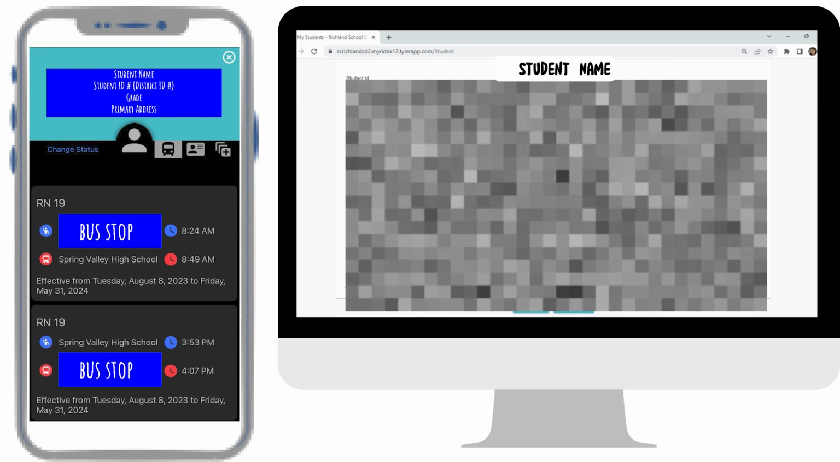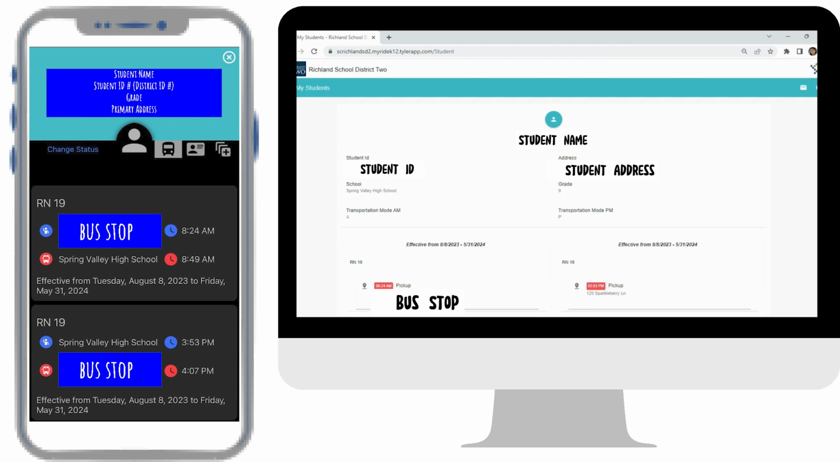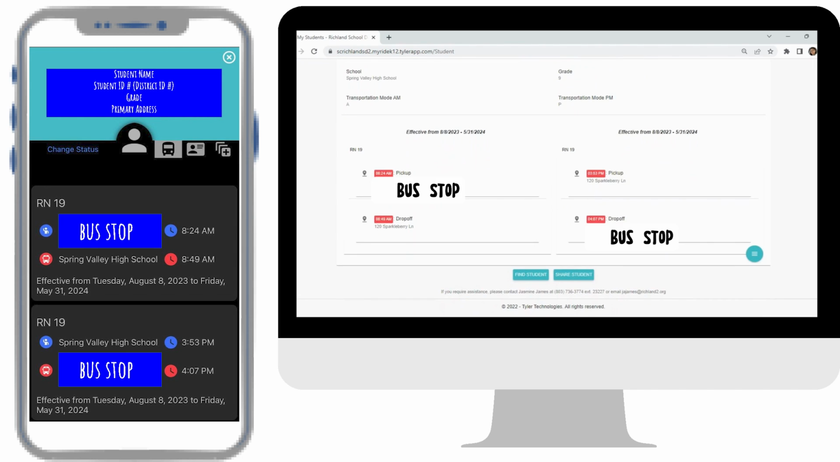So this is just an example of how it will look on the computer or desktop and how it will look in a mobile app. Here you have the student names up top, their student ID, their grade, primary address, their bus number, bus stop, AM pickup time, school arrival time, and same down here with the dismissal time and the drop-off time.